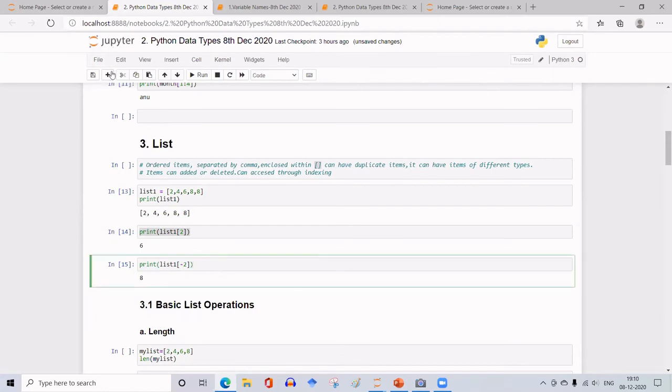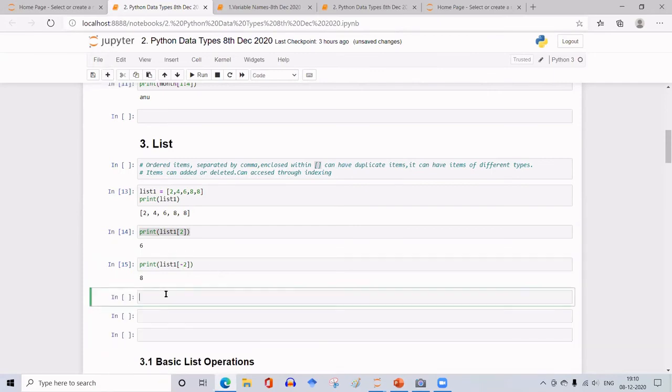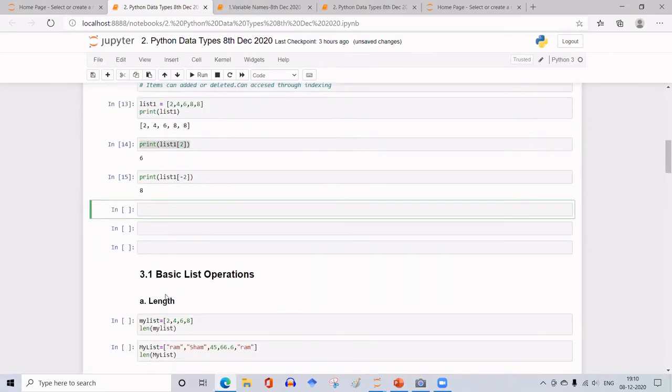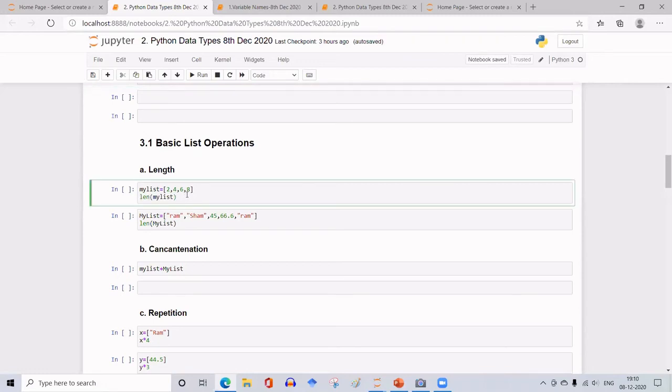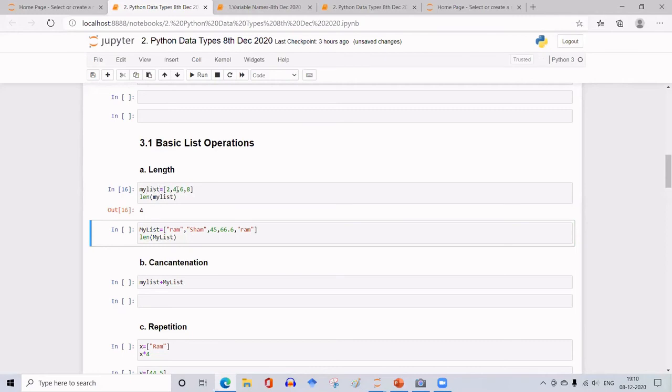Followed. So let me add some more cells. Okay. This is about list, and I can even find out some basic operations on list. I can find out what is the length of the list. So this is the list that I have created. My list is equal to 2468. Then to find out what is the length of this list? Length of the list means how many items are there in the list. 2468, 4 items are there. So when I give the statement len my list, it has to give me the answer as 4. Okay. So my list contains 4 items.